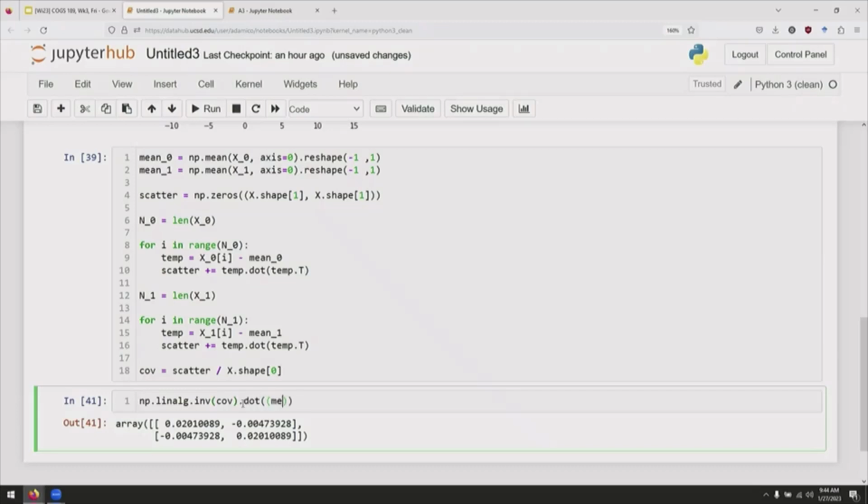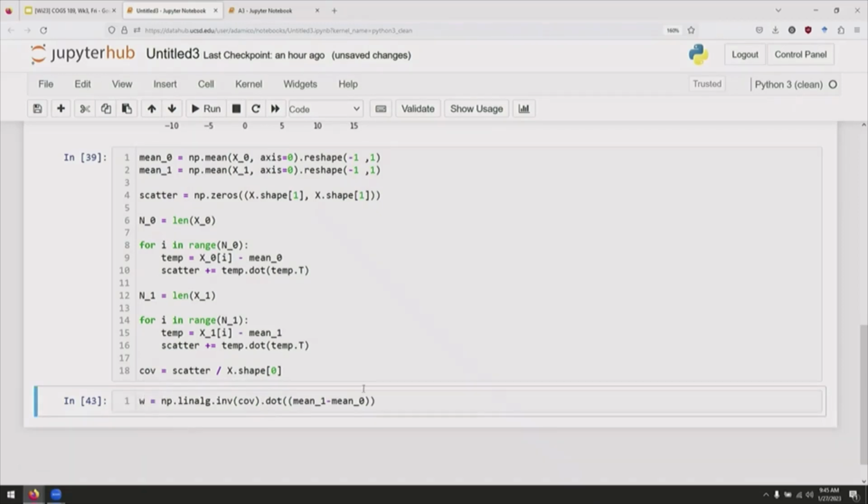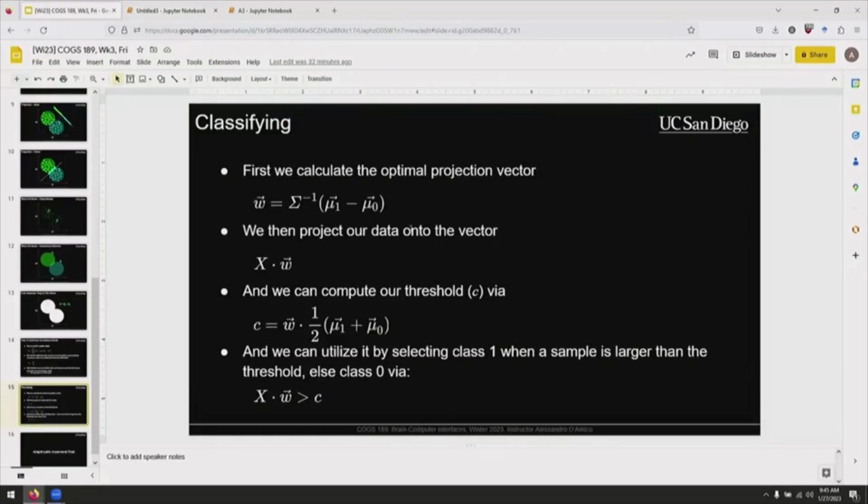So we're going to take mean 1 minus mean 0. Okay? And we end up with a two-dimensional vector. And obviously we want to set that into a variable, which we'll call w. So again, this is just the formula right here. And now we need to do the projection. And again, this is just a dot product. So we take our array or our matrix X and we dot product it with our projection matrix.